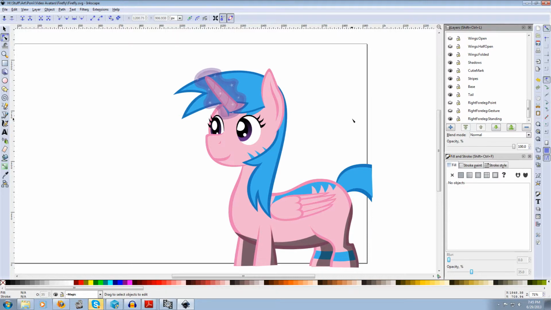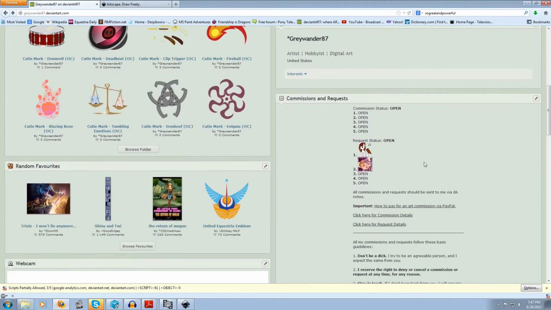You can also add your own poses or edit the file any way you like. Just remember to credit me and link back to the original so that people can find the bases. Before we take a look at how to export your final pose, we need to give your pony a cutie mark. If you don't have a cutie mark for your pony, I might be willing to make one for you for free. Check my DeviantArt page to see if requests are open.